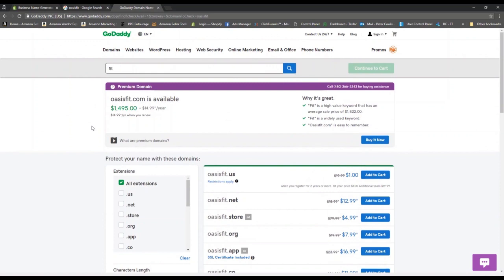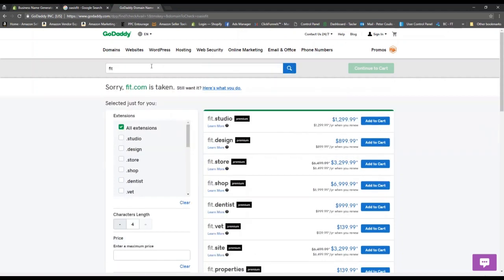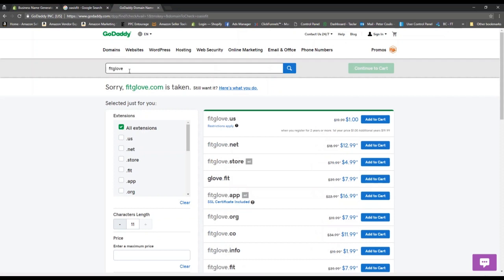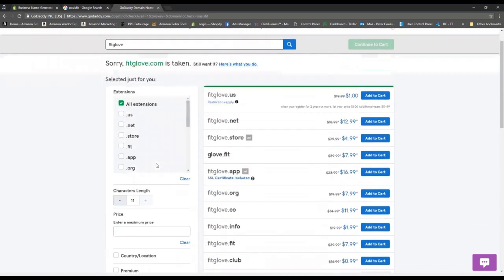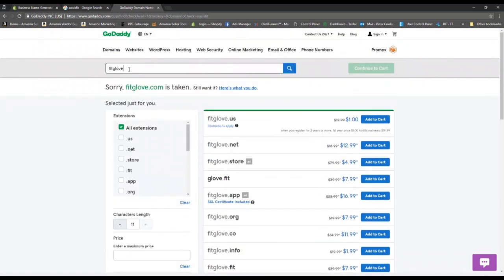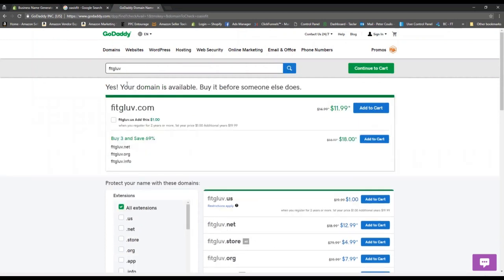Let's just type in, see what happens. Fit glove, because we're selling a workout glove, remember? Oftentimes I find misspellings to work well. Fit glove. And boom. So this is a winner. Fit glove. Matches exactly what we're selling.